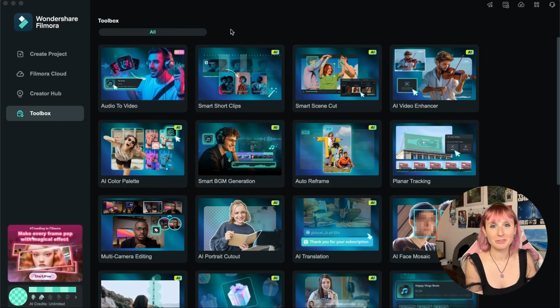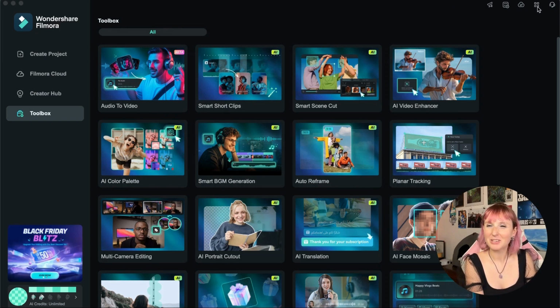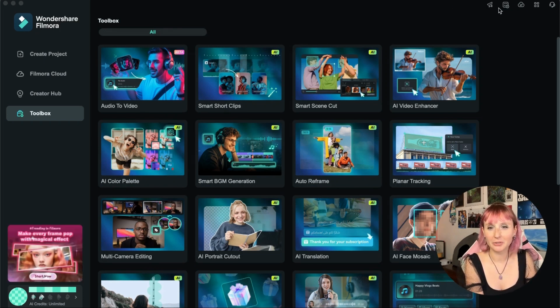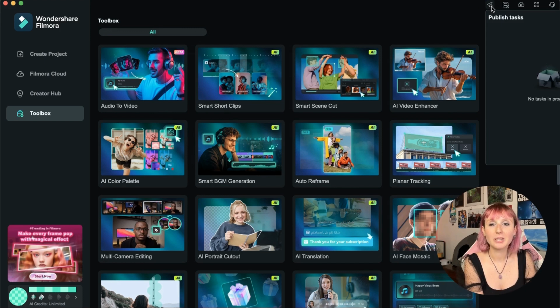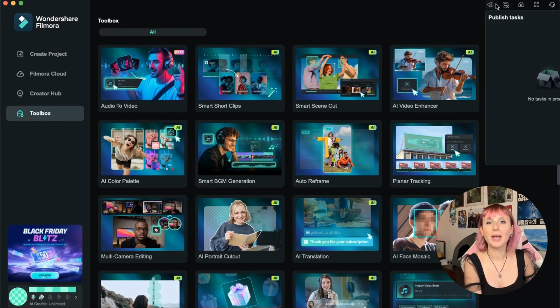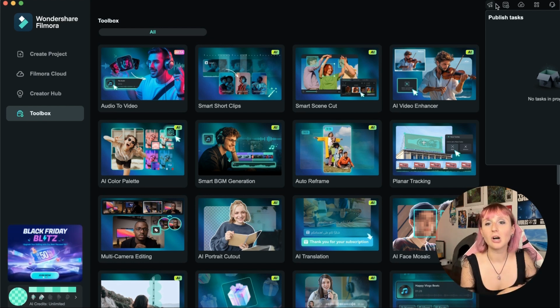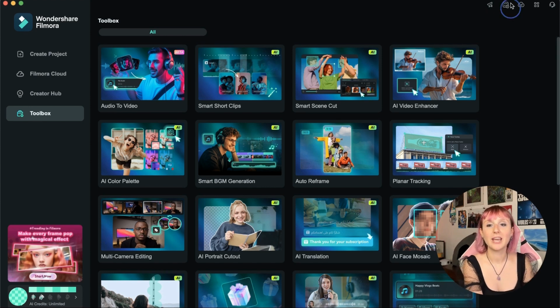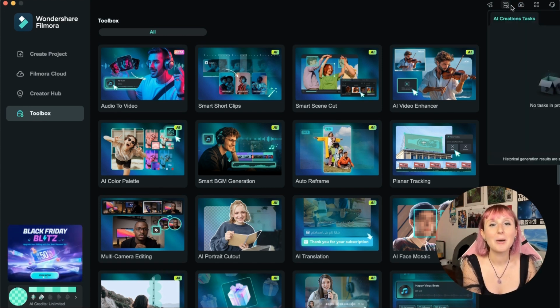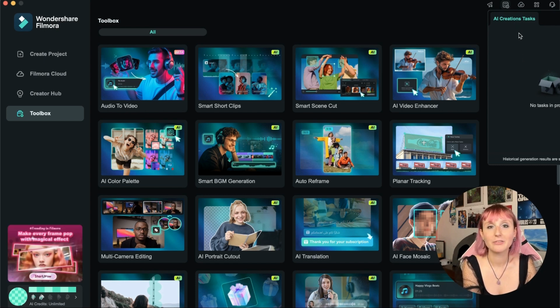Going back to that previous window, we have some icons right here at the top that you may be wondering what they do. So the first one is publish tasks. So any tasks that you have processing in the background fall right here. Right now, I don't have any. We also have one for AI creation tasks, which same thing, anything that's using AI will show up right here if anything is going on at the moment.